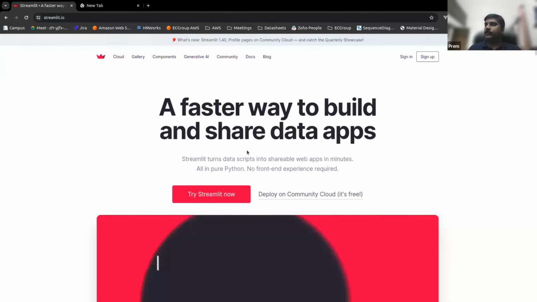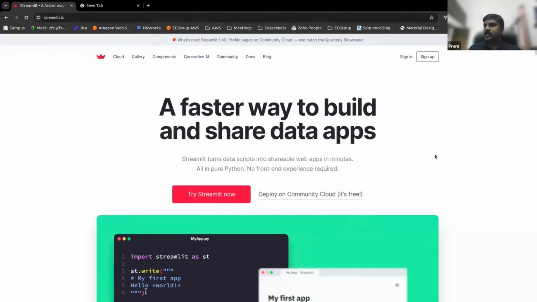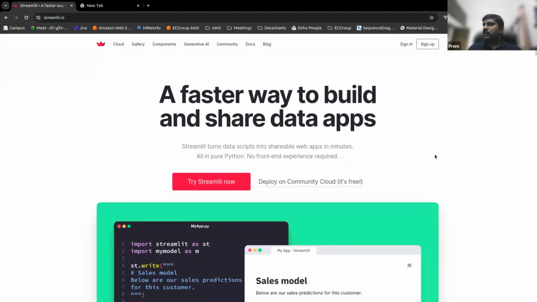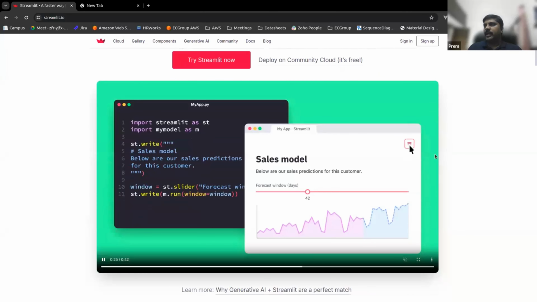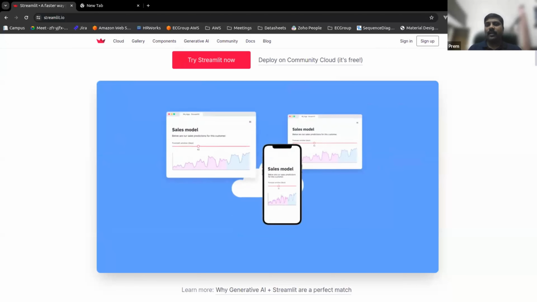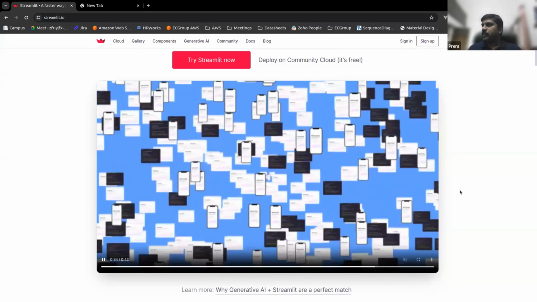So this is a faster way to build apps and share data apps. A lot of things we can do. We will first see how to install this. We will first create the environment for it, and as it goes I will explain what the other advantages are and things like that. Okay, so this is actually kind of just writing Python scripts. You write a script and automatically you will have an app running in front of you.